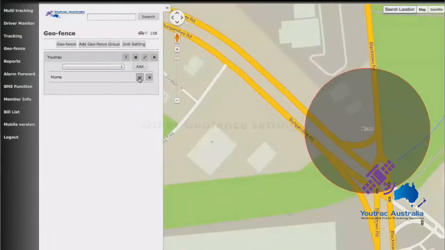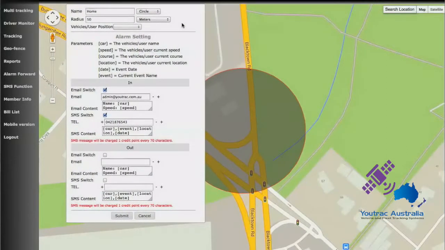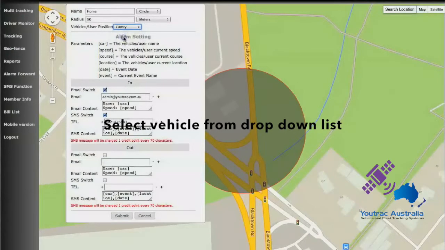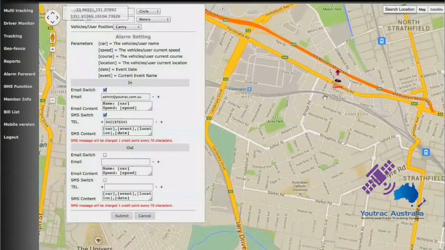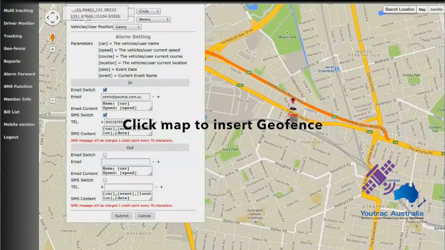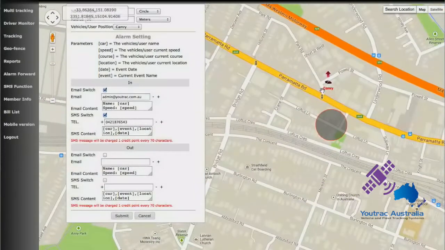Let's talk quickly about the geofence settings screen. Now there are a couple of other parameters here that you can use, such as different types of geofence or the geofence location. Now before we found the geofence location by using the search location button, but if you have a vehicle that is already located at an address where you wish to create a geofence, you can simply select that vehicle from the drop down list. You'll notice that the vehicle shows on the screen. You can zoom in a bit closer if you like, and then select the screen near the vehicle to insert your geofence. Again, if you find it's not in exactly the right position, you can reposition it by clicking the screen.